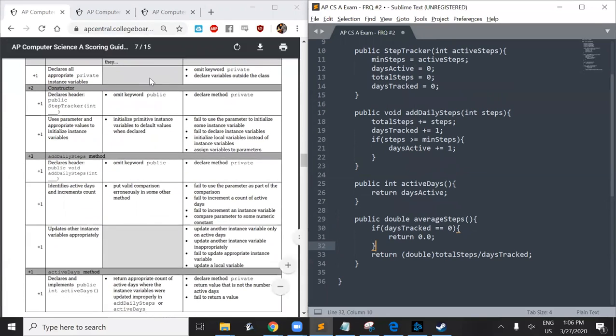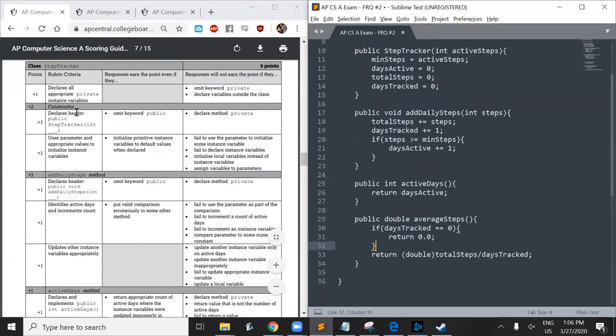For each point, they show what it requires, and this is just what it said in the rubric above. And then some things you will get the points for even if you maybe messed up or did something a little bit different from their idea. And then some things that would lose you points. So for instance, for the header for step tracker, even if we just omit public and don't say it at all, we'll still get the point, but we will not earn the point if we declare it private. Take a second to read these or go look them up yourself.